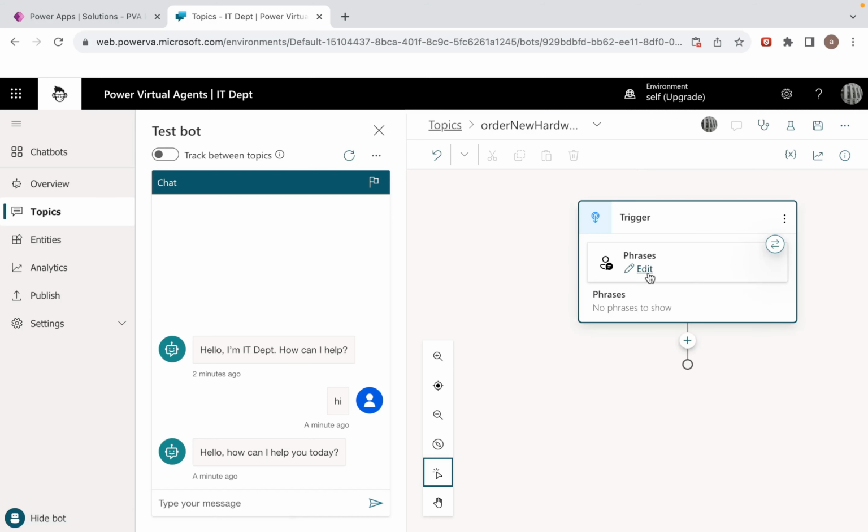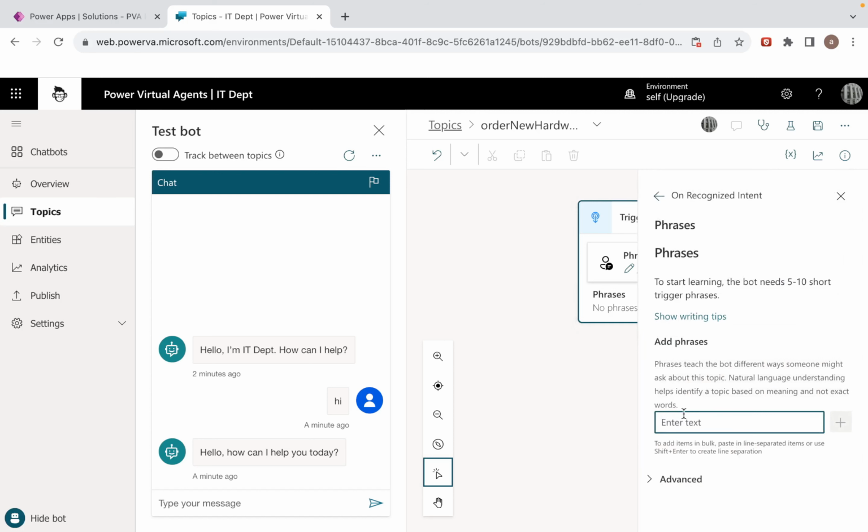What are the phrases? What are the questions that an end user can ask so that PVA can do the mapping and trigger this topic? Order new hardware would be one question he could ask, or I want a new laptop is another one. Let's say, order a new mouse is another one, right?